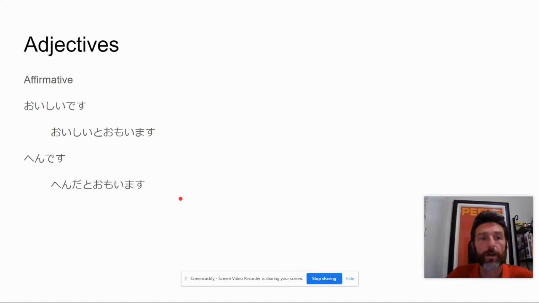Okay. So I would note if you're writing stuff down, which I encourage you to do, with na adjectives before と思います, we need to have a da here. Okay, and that's your first major note of the night. I would go back and jot the other things down as well, but this is an important point. Okay. 変だと思います. 美味しいと思います.